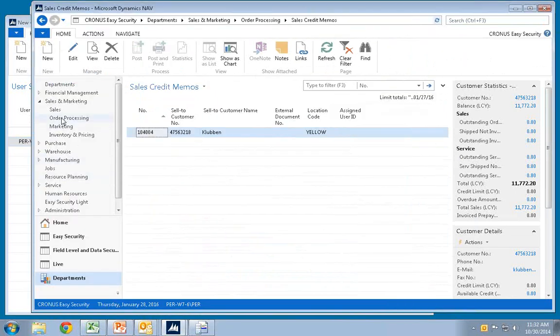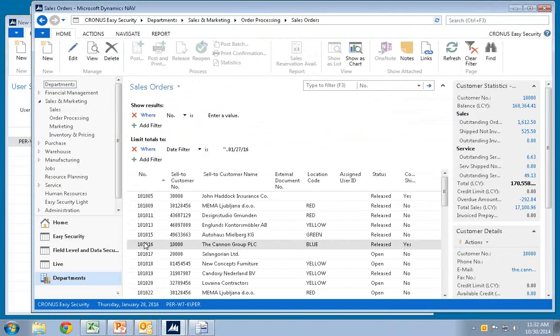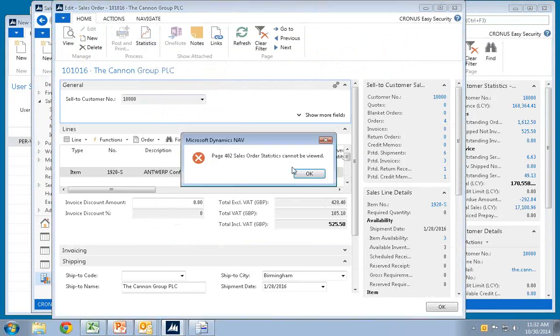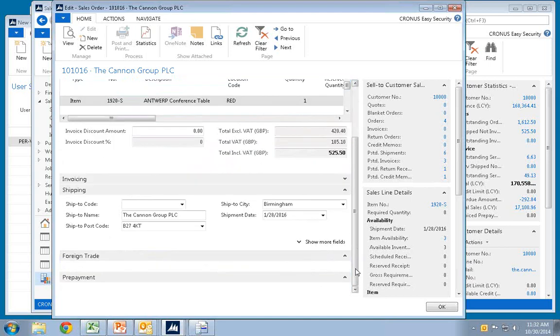As I now go back, look at my sales order, it'll be very different. I didn't do anything on my list, but on the order itself, I have my post and prints is only true together with the statistics up here. If I click on statistics, it just tells me that that page cannot be viewed in here. All the fields are gone in here. I can see a little of my shipping tab down here, but my foreign trade and prepayment is completely blank down here. There's no fields left in here.